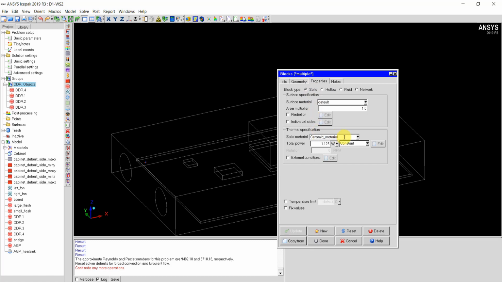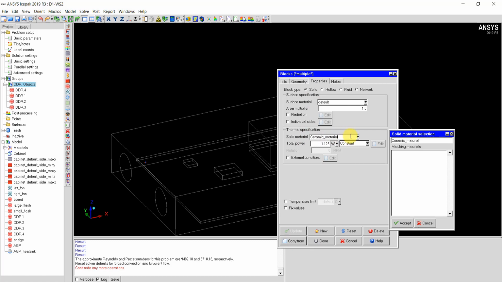And I want to select different material for all the DDR objects, so I can double click on the solid material drop down menu here, and then double click here and start typing some other material name. So let's say, for example, silicon, and I can select silicon typical and click accept.